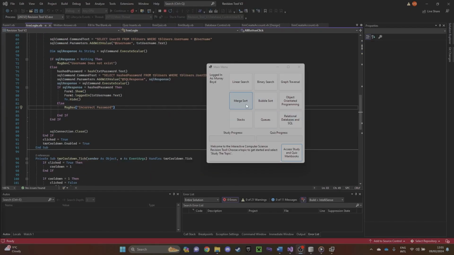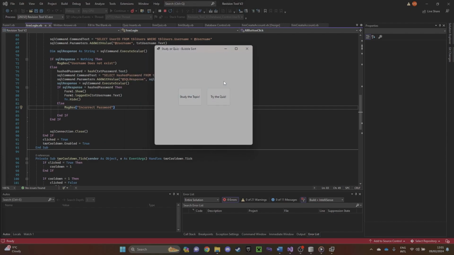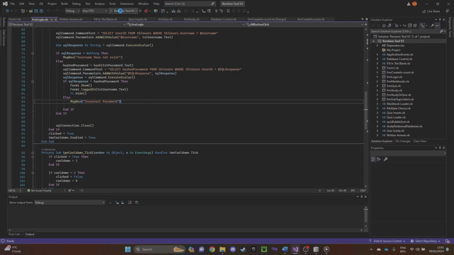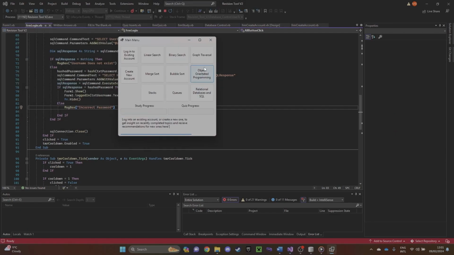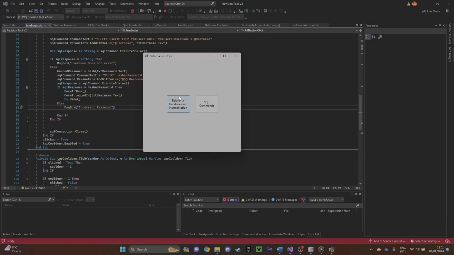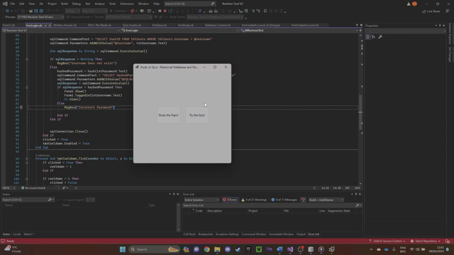So now let's take a look at one of the study sections. For this video I'm going to be demonstrating the bubble sort, which is a topic on its own that has no subtopics. So when you click on bubble sort, it will show you either the option to study the topic or try the quiz. And then if we run it again, just as a demonstration, if you're going to select something such as relational databases and SQL, which has multiple subtopics, when you click it, it will come up with the subtopics first, in which you can then select one, and then it will bring you to the study the topic and try the quiz screen.